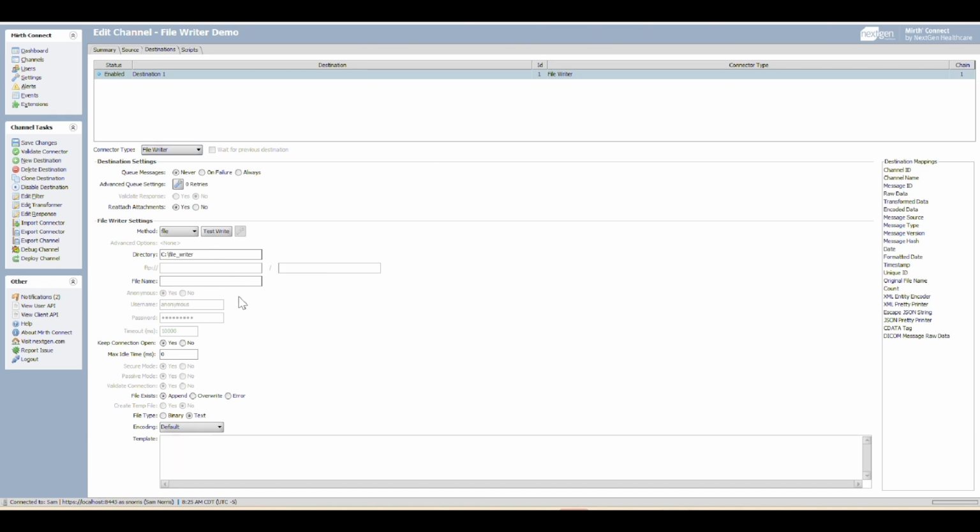Once the directory is entered, press Test Write to ensure that it can connect to the folder. Next, use the file name. We'll drag and drop channel name and unique ID, then add .txt extension. In the template, drag and drop encoded data. Then save and deploy the channel.